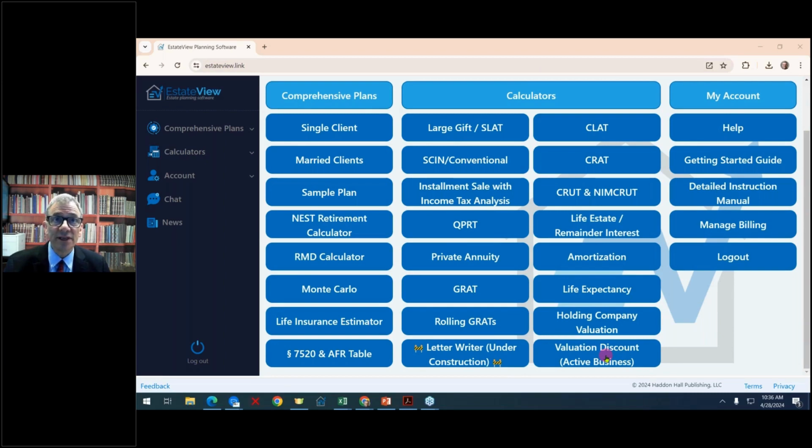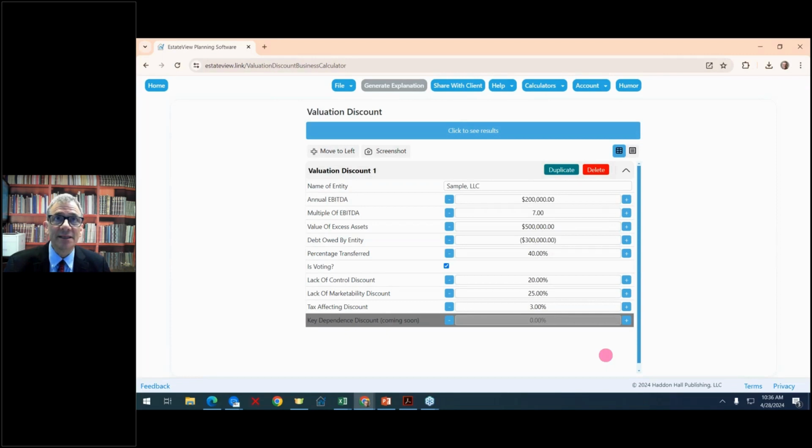This is a very simple calculator, and it is intended to help us show clients what a business entity might be worth, and to also basically run the numbers once we are told by a valuation expert how those numbers all fit in. So I click on the calculator, and I'm able to provide a name for the entity, and then the annual earnings before income taxes, depreciation, and amortization, known as EBITDA.